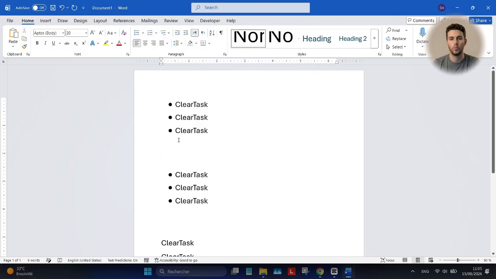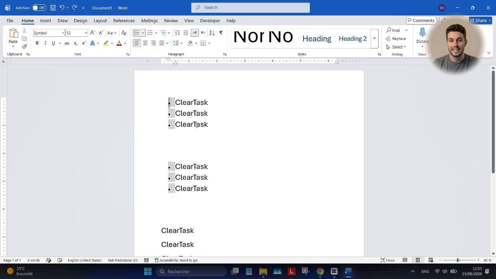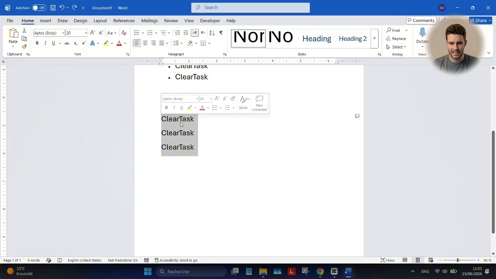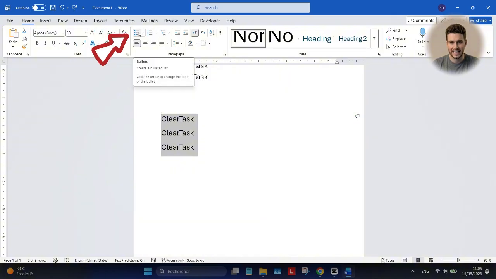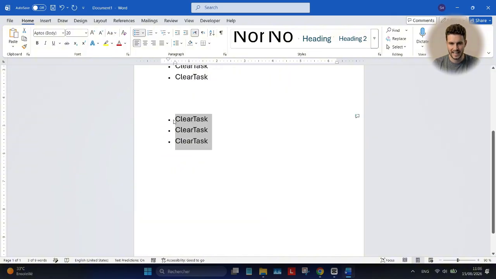Begin by opening your Word document and highlighting the text you want to turn into a bulleted list. Head over to the Home tab and click on the bullet icon to apply your standard bullets. Now, to change their size independently of the text, simply click directly on one of the bullet points. You will notice that all the bullets in that specific list become highlighted while the actual text remains unselected.